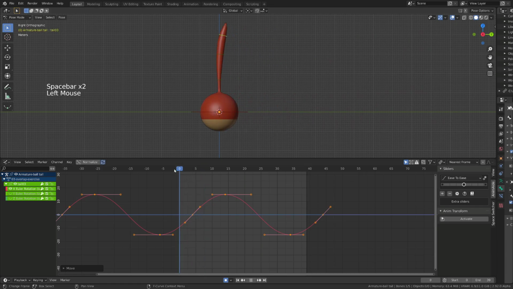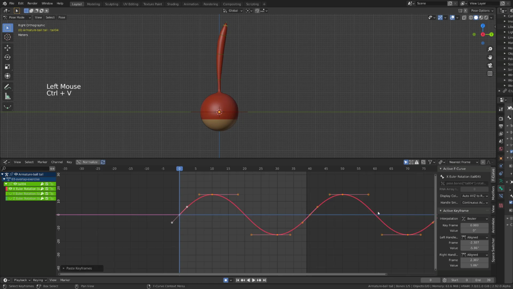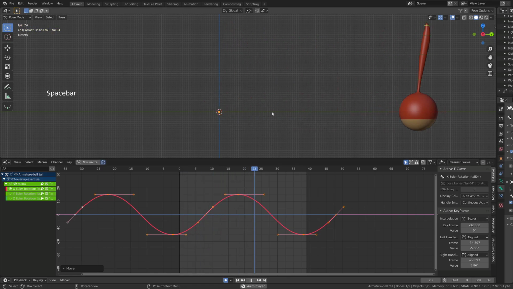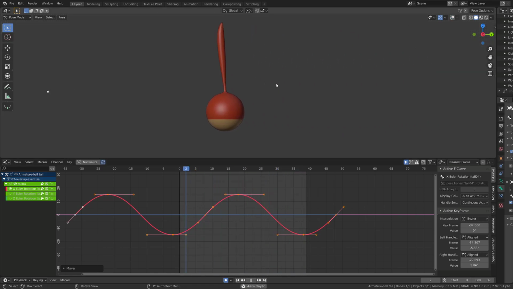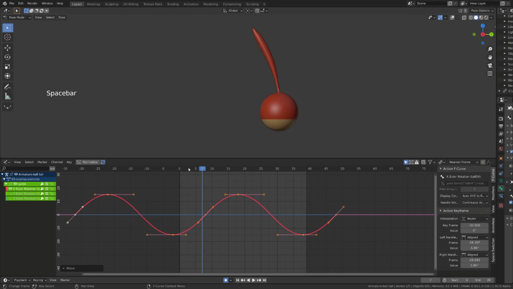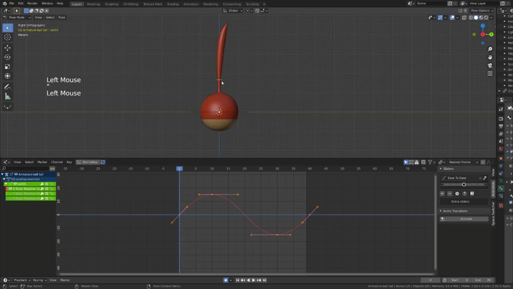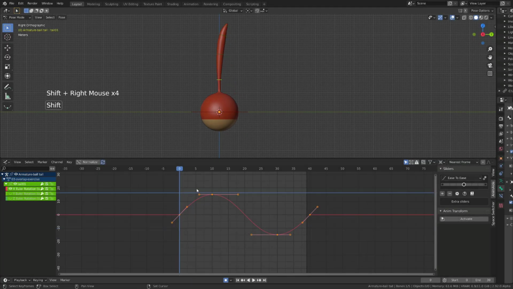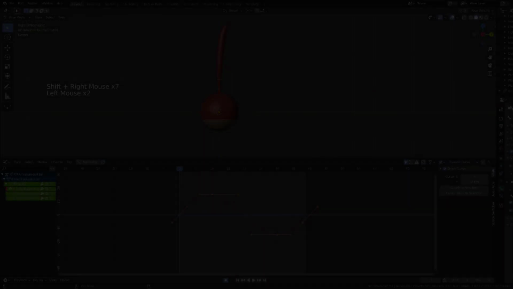So the idea is to use the same curve for each joint, but offset it in time by 1 or 2 additional frames. Then you can play with the shape of the tail by changing the shape of the curve. Since I have a symmetrical and sinusoidal motion, I can use the 2D cursor as a pivot point. Its position is represented by the crossing blue lines. And as seen in the previous chapter, you can place it wherever you want by Shift right-clicking or going into the View option and setting its value.